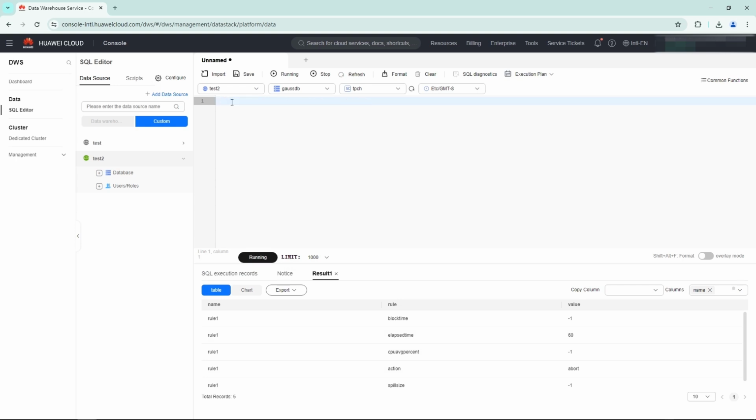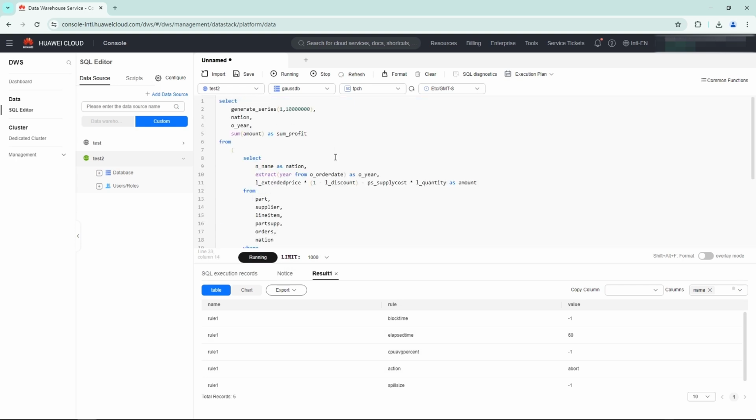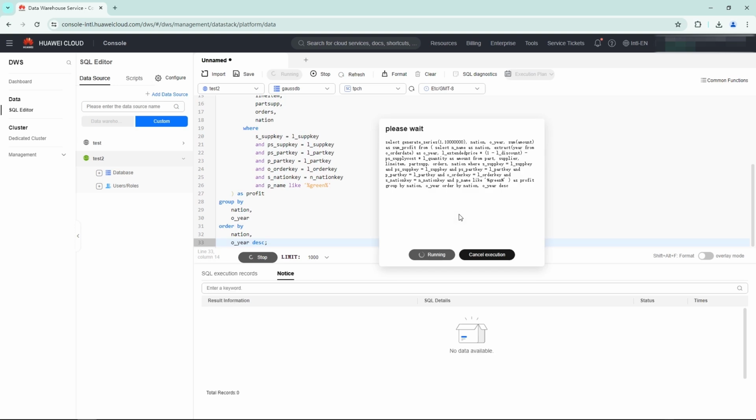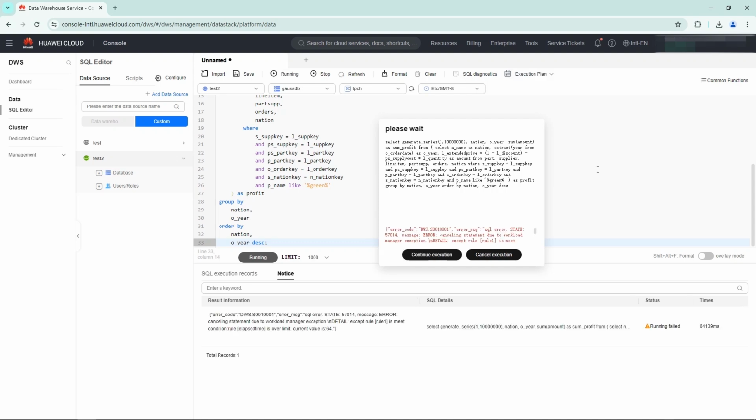The report user executes a query job. If error information similar to canceling statement due to workload manager exception is displayed during job execution, the job is terminated. The resource management function of DWS takes effect.